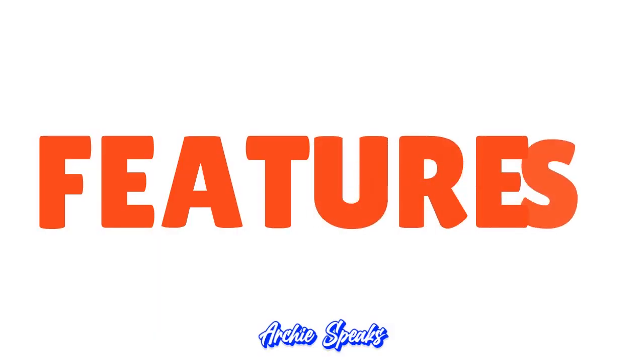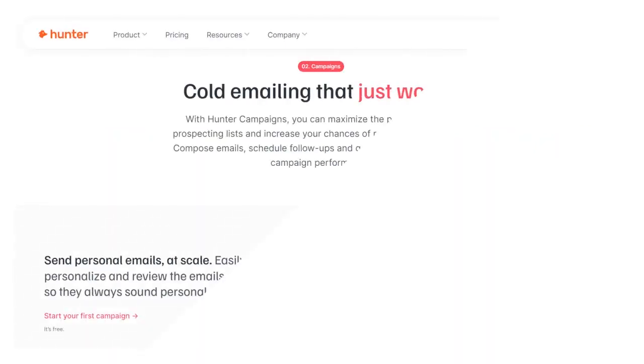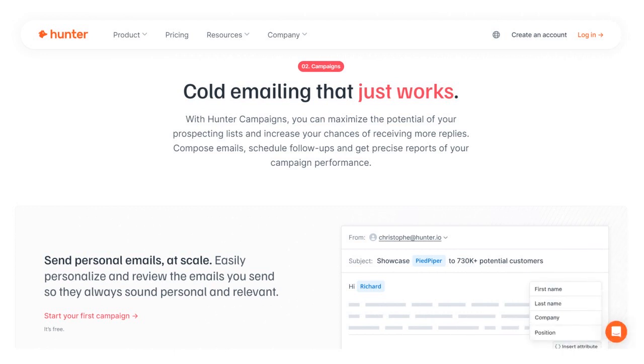Let me give you the features that you can have with Hunter.io if you were to use this tool. First of all, you have the domain search. The main homepage of the Hunter.io platform allows you to search for emails by typing in a specific domain. This makes it easier to quickly search through an entire website instead of going page by page and looking for the email you need.